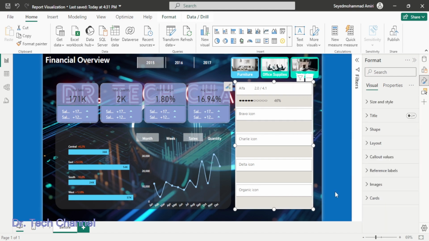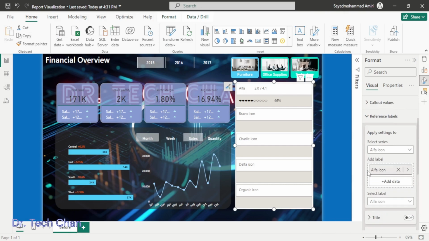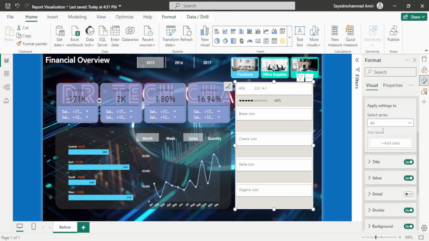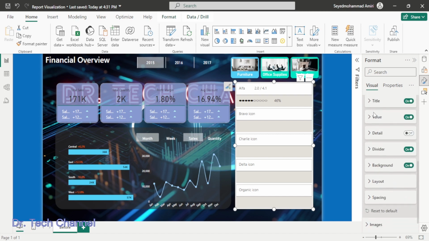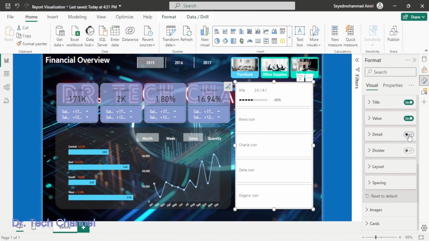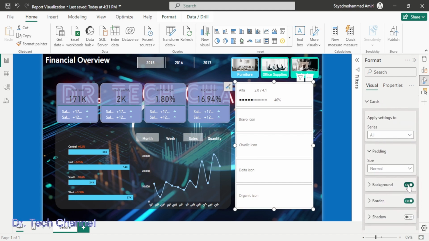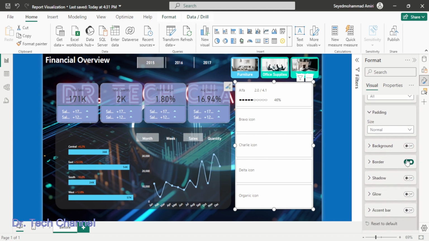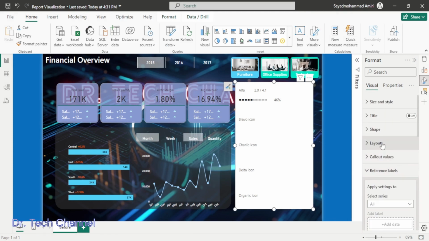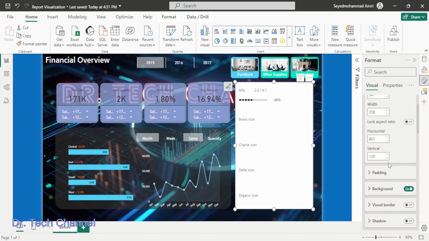When making formatting changes, be mindful that sometimes you need to switch to all settings. For instance, you can eliminate the divider line by toggling it off. In the cards section, turn off background and border colors if not needed. At the top in size and style, adjust the overall background color. While it might not look great initially, mainly due to font color, let's address that.